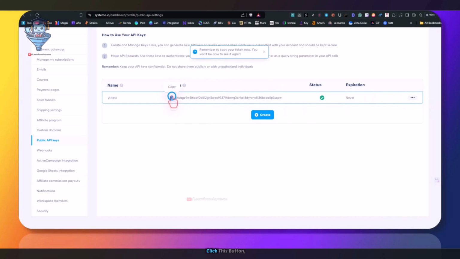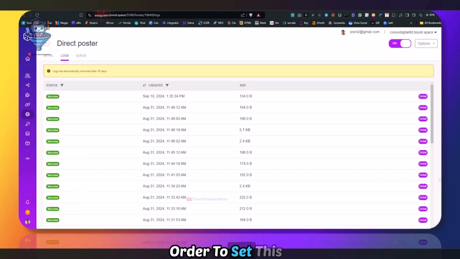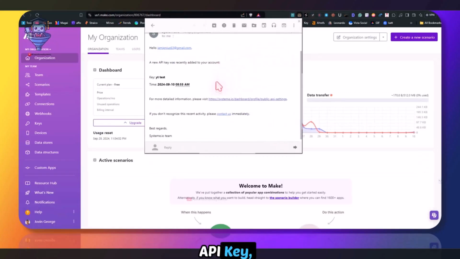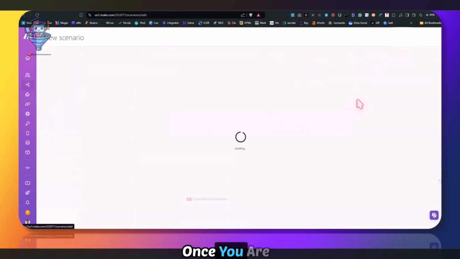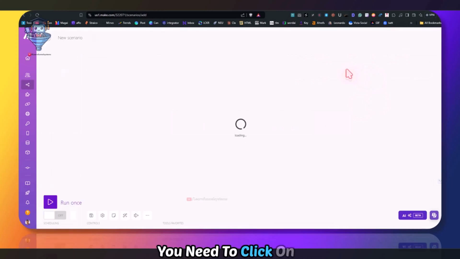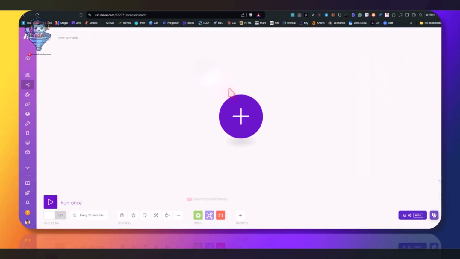Now all you have to do is click this button to copy your API key. Once you have set up your API key, you will receive an email like this, saying that an API key has been created in your account. In order to set up this automation, once you are on this website, you need to click on new scenario. This is the website that we will be using to connect different software so they talk to each other.